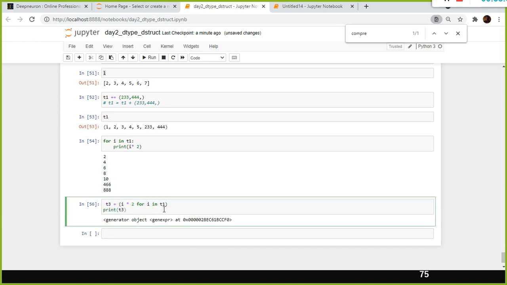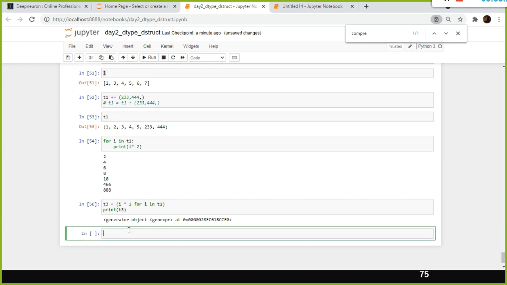It is not going to work. It's a generator object. It says generator operator, but you don't have something like this for the tuple comprehension. List comprehension is possible, but tuple comprehension is not possible.